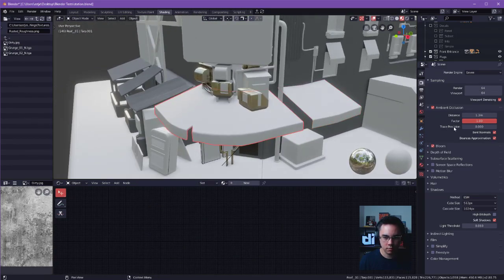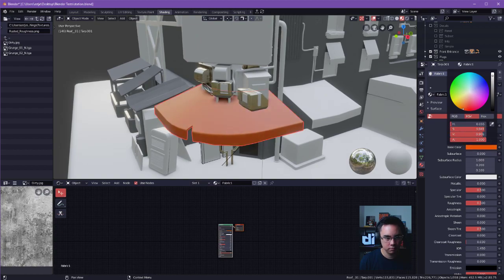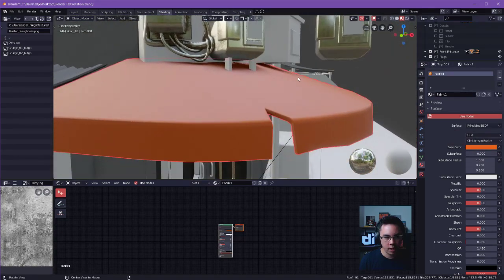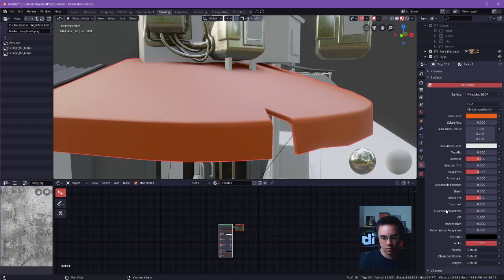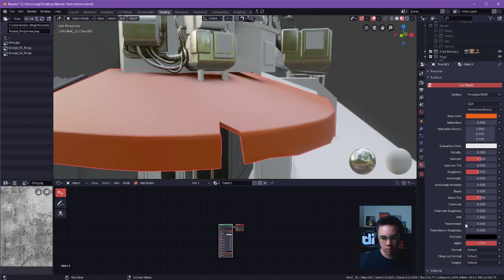What color should these be? Yeah. And the roughness. Sheen, transmission. Huh. Samo, nice. Good job, dude.